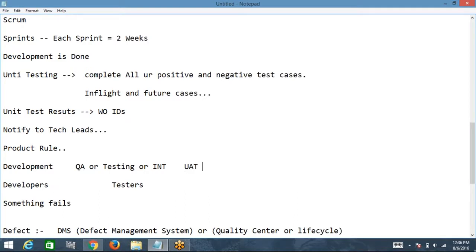This region will be there with every client. UAT means user acceptance testing. Development and QA is one server, and UAT is another server. Here they will do regression testing.